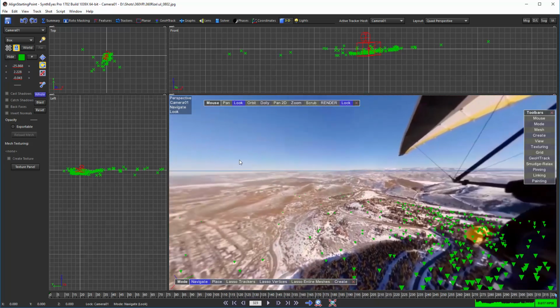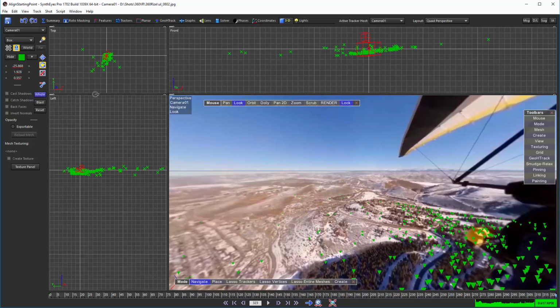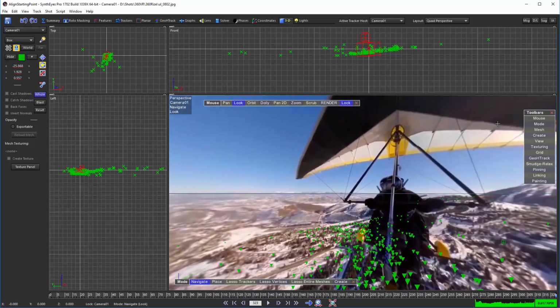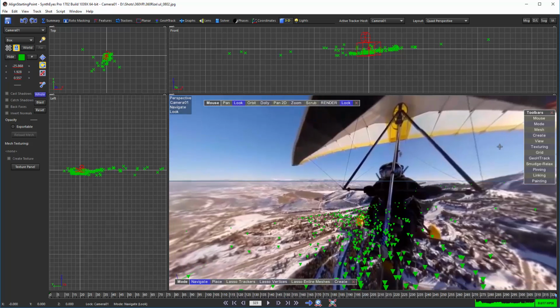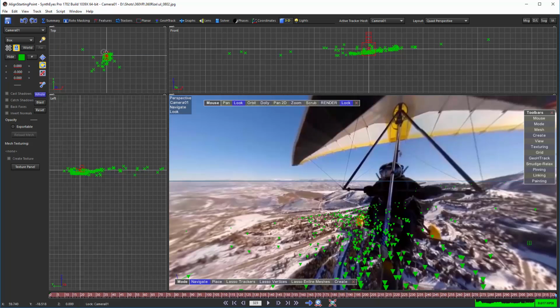None of the world is really flat here, and there's not a perfectly straight horizon line. You probably want to have the horizon line from SynthEyes a little bit above the actual horizon line, just because we're flying up in the air and the Earth is curving away in the distance. So again, we get our horizon line here, and once we've got something that we're happy with, we can go and run the stabilize from camera path script.